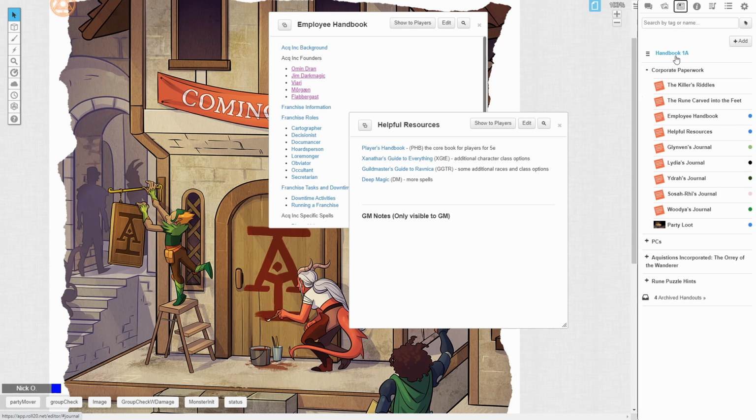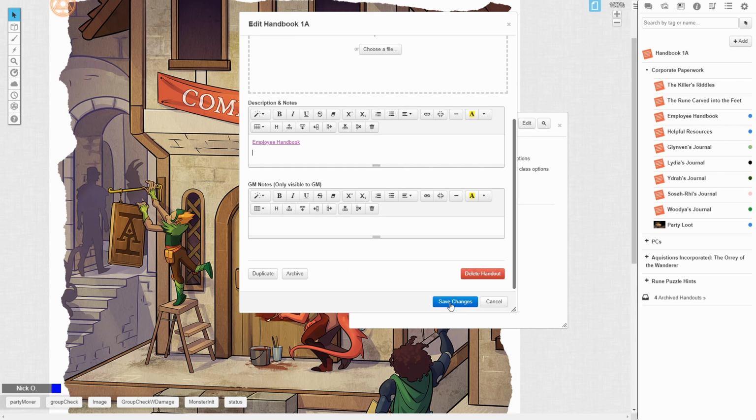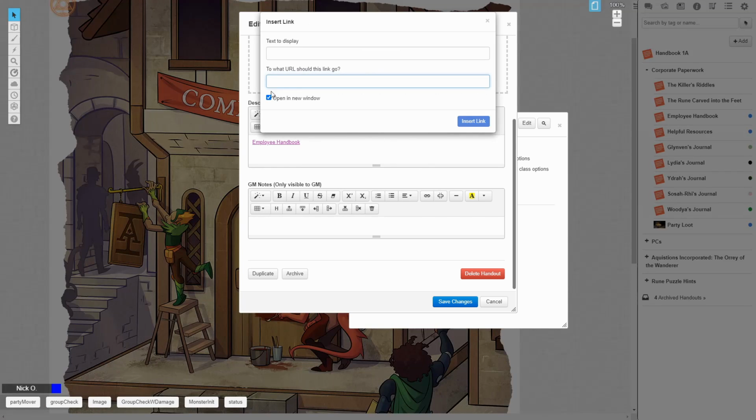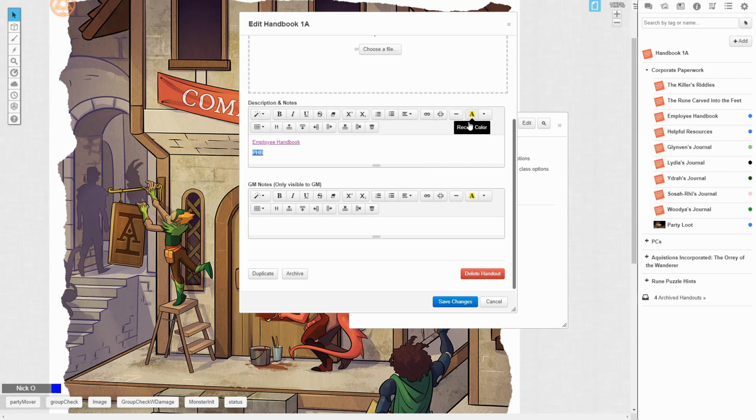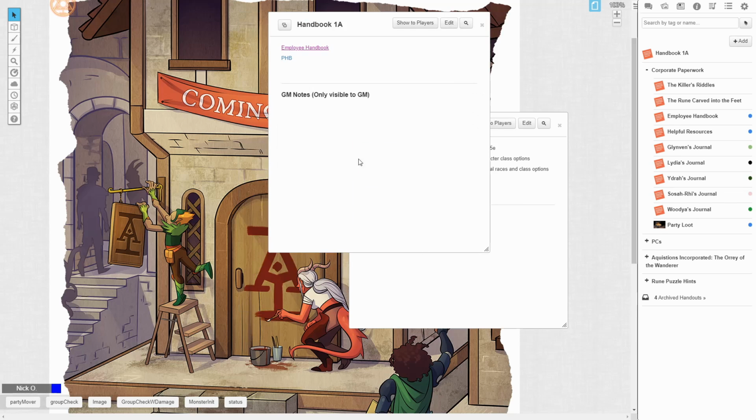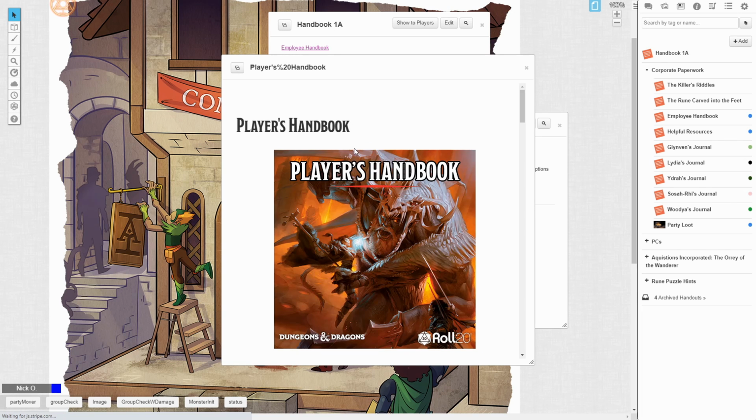And then I'll come into my handout. Let's go back to handout 1A. So what you want to do now is you come into your handout, and I'm going to create a link. Just say link right here. And we're going to say text to display. That'll be PHP. And to what URL will it go to? Be this guy right here. We're going to take out the content. We'll say insert link, save the changes, and there we go.